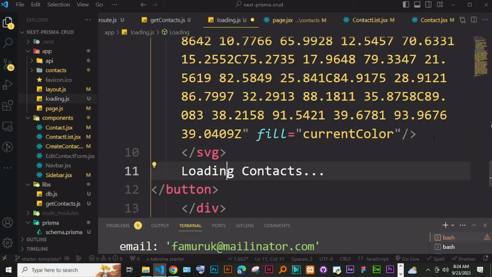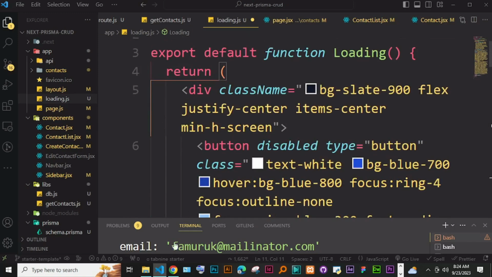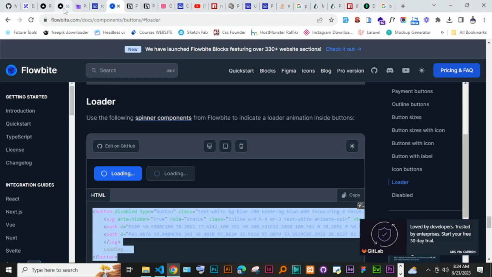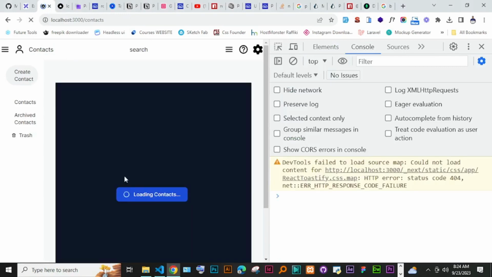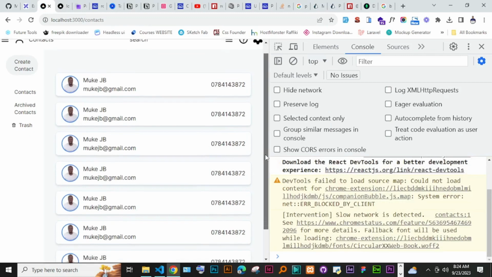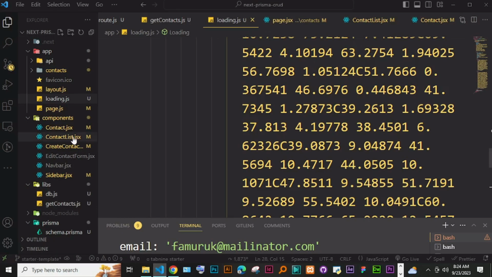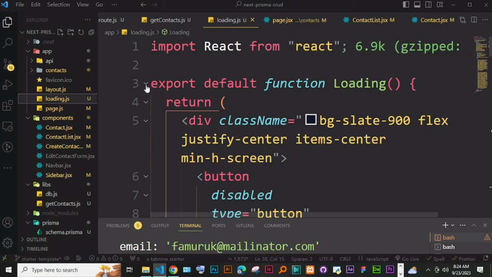Just like that, loading contacts, and now we have it nicely done from a button. So every time we try to load the contacts, you see loading contacts, this one will always come and then it disappears. As simple as that. That's how you put this loader here. You create a component, and whatever you want to design in the component is whatever will show up.